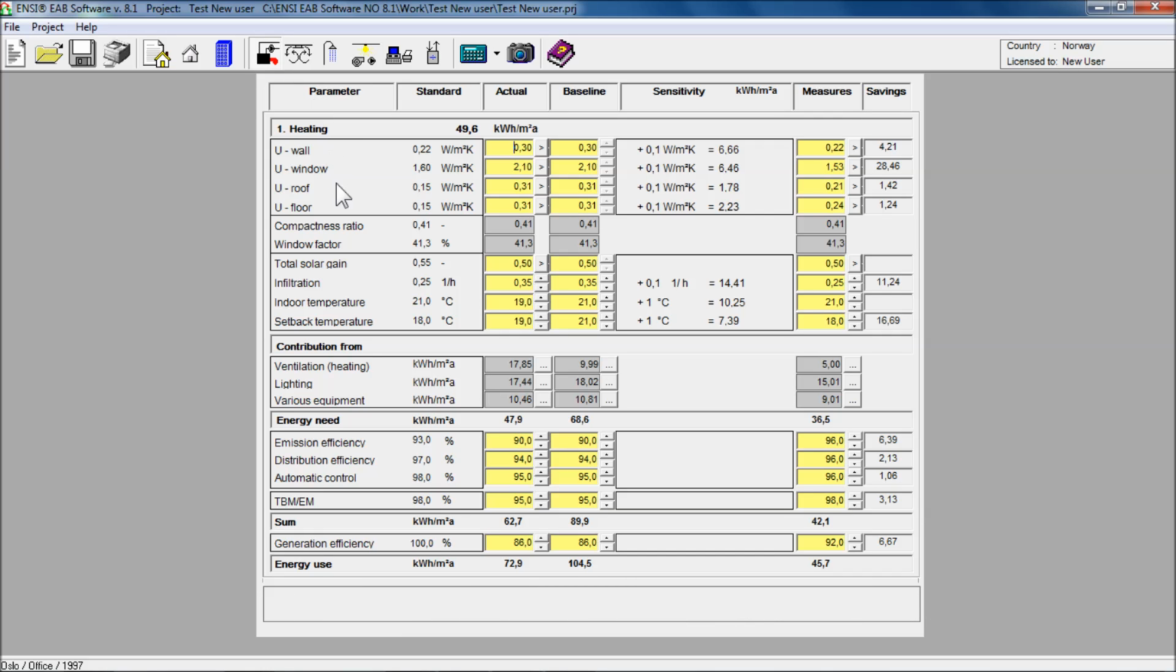The left column lists the main parameters which are necessary to calculate the energy need and use of the building. The standard column lists the predefined standard values for a typical building in accordance with national regulations and building codes, or in accordance with common practice if the parameter is not covered by national regulations. The next column, actual, is where you input the actual values for your building and systems.